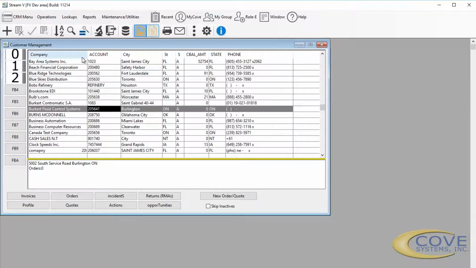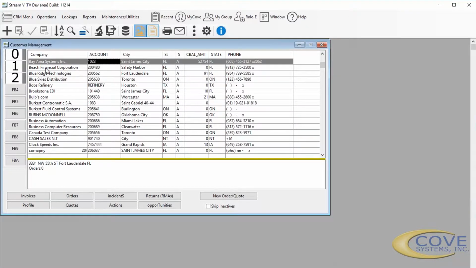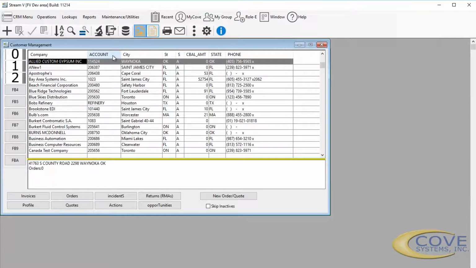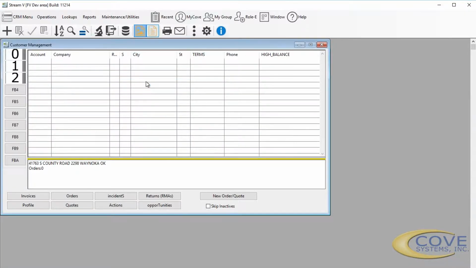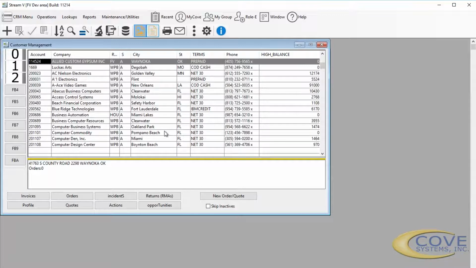Additionally, you can change sequences. We've defaulted this to company. I'd like to sort it by account. So you can either click on the A to Z, or you can click on the header and then select account. Now, one of the things that we do that's a little unusual is when you change sequences, it moves whatever you're sorting by to the left-hand column, because we feel that's a more natural way of displaying the information.